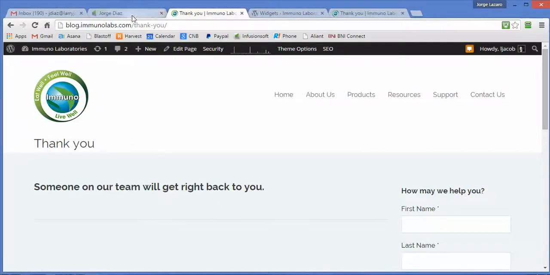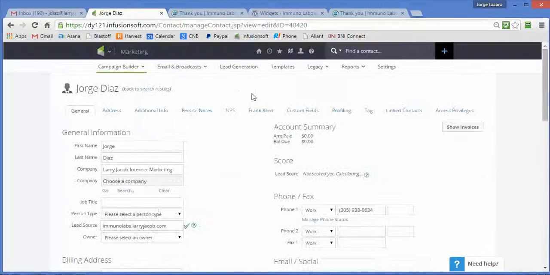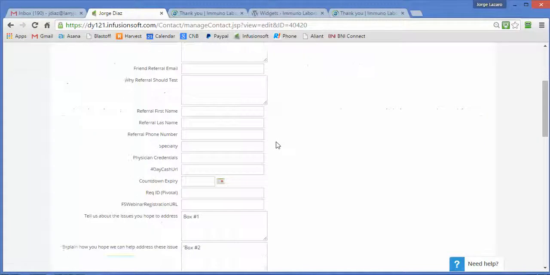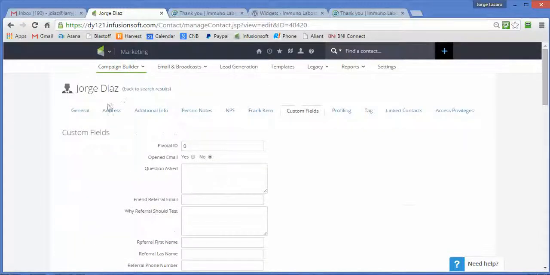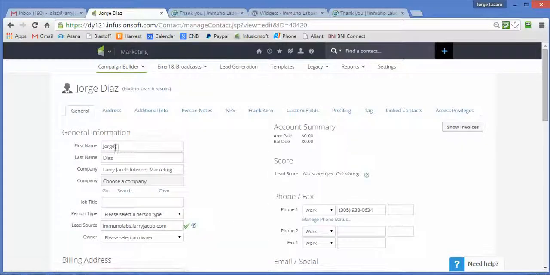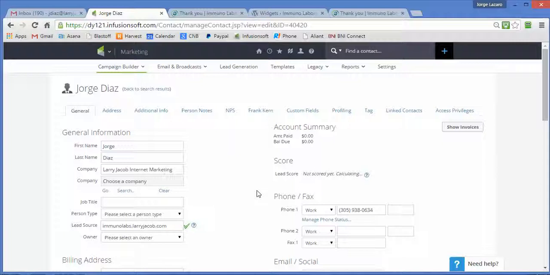What I will also do is go to the top of this and go to the custom fields, and you'll see we have the information box one, box two. So the information was collected, and there's the first name, the name of the company that we entered, and the phone number along with the email address. So everything is working correctly.